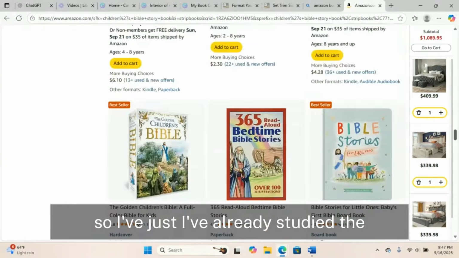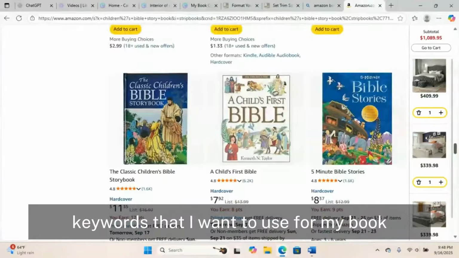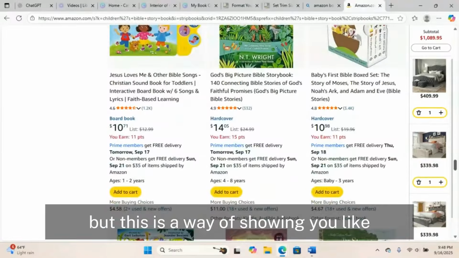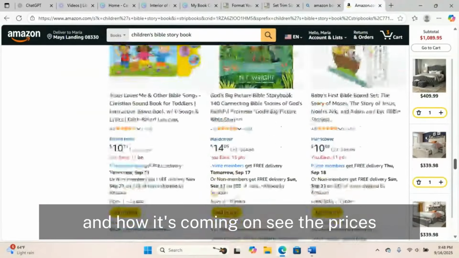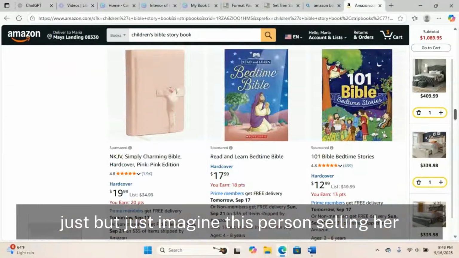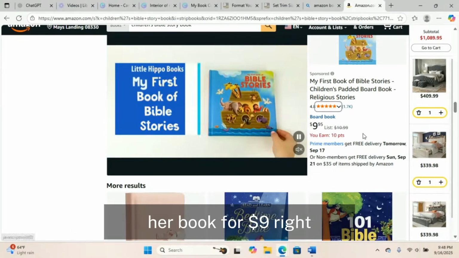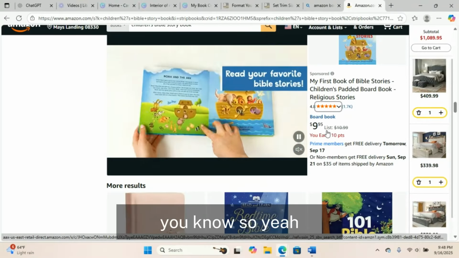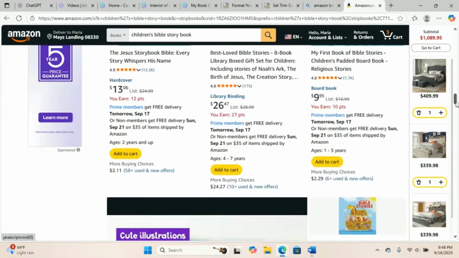Okay, so I've already studied the keywords that I want to use for my book, so I'll go ahead and use that. But this is a way of showing you how people are listing their books and how it's coming on. See the prices, they're not so expensive. Just imagine this person selling her book for $9, right? And she sells 10 in a day. So yeah, keywords are very important.